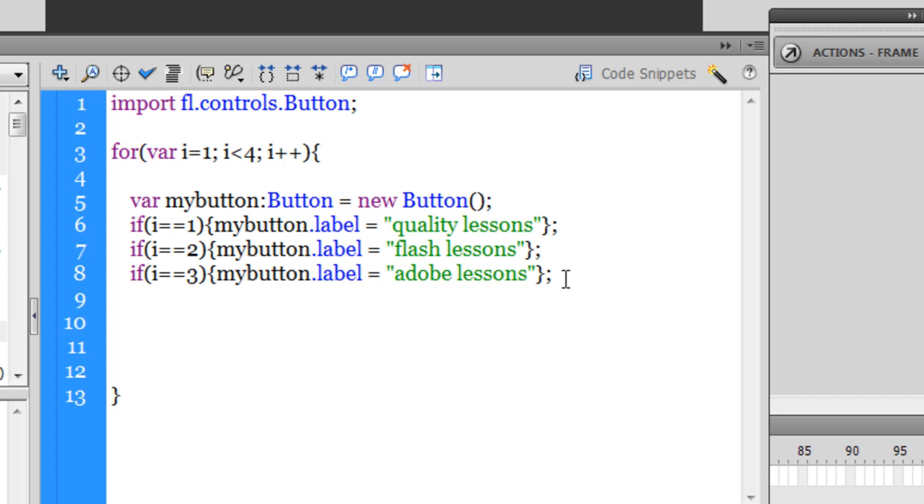So I'm gonna say my button dot name. Using the name property, I'm gonna make it equal to btn plus i. Okay, so guys, i will be either 1, 2 or 3, and if you add it to btn, the name for the button, my button, will be either btn1, btn2 or btn3. Right, so guys, so far I've given my 3 buttons labels, and I've also given them names.